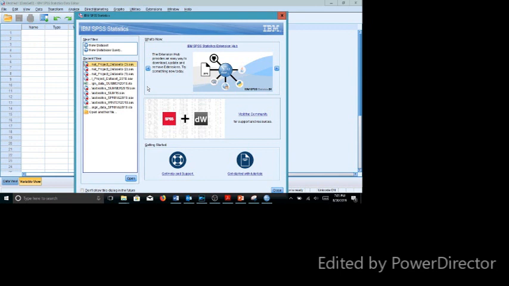Okay, so we're going to get started by opening SPSS on our computers. I have version 24 downloaded, and this is the screen that pops up for me. If you have a different version, it might look slightly different. Nonetheless, we're going to get started by clicking on New Dataset here at the top and Open.